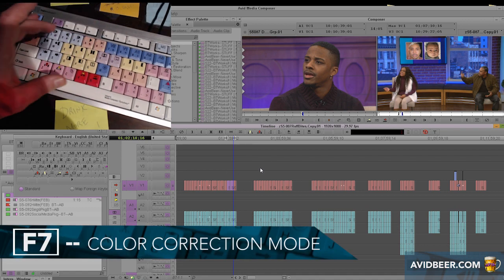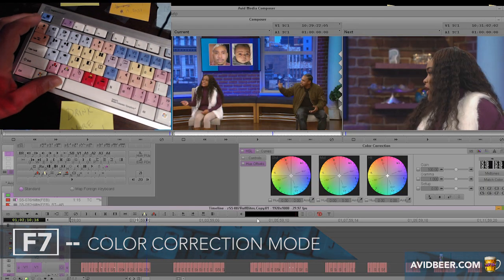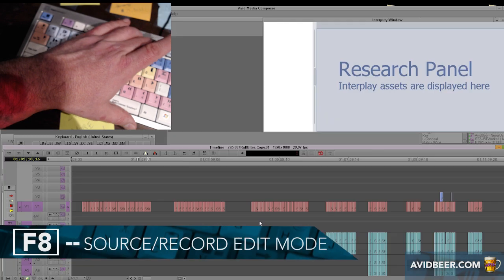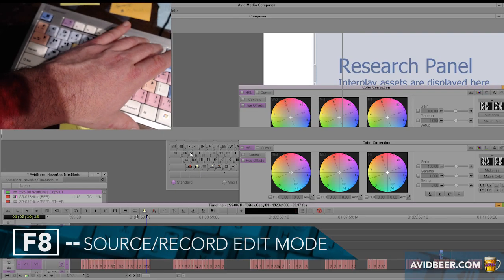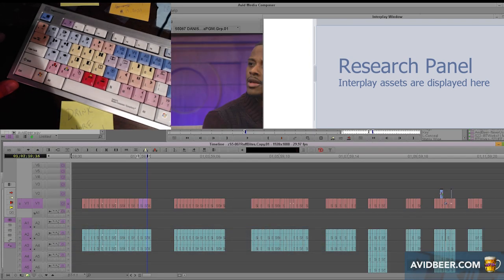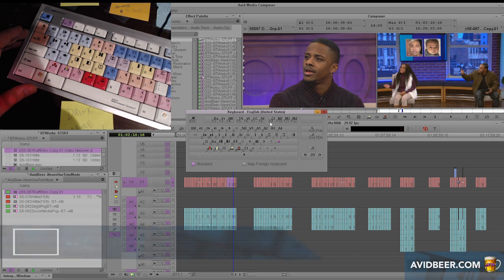F7, I've actually made a video about this. This is my color correction mode. F8 in theory is my source record. F7 and F8 are to go in and out of color correction mode. So let me go back to my one monitor record. There we go. So let's see my keyboard.